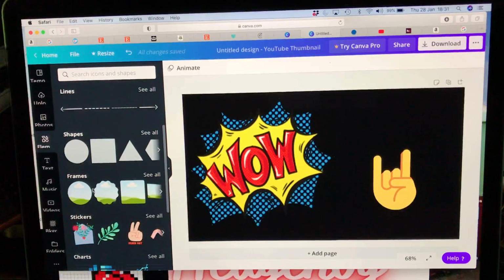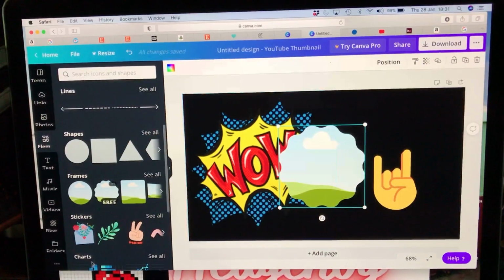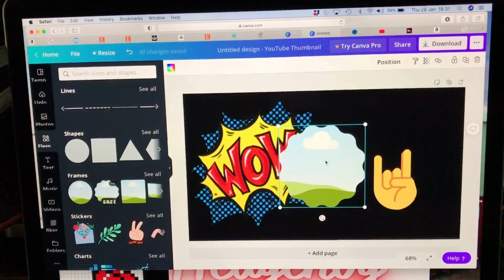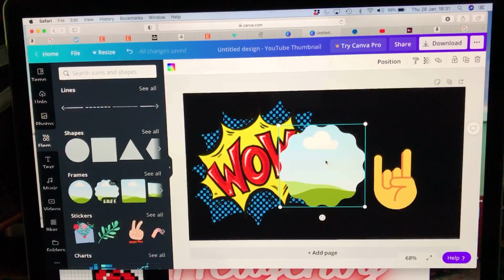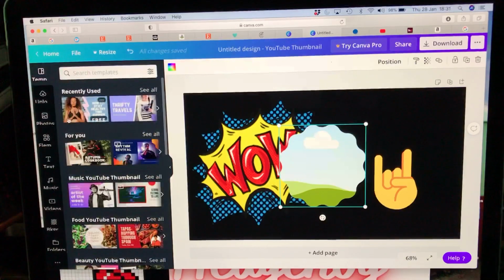Now these ones are quite intriguing because they will give you a frame. So if I wanted to put a picture in there, that picture would be that shape, which would be quite cool. So if I had a photo, sometimes you just have to play with it.